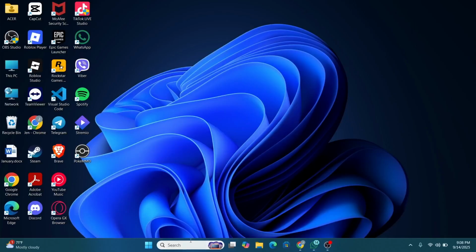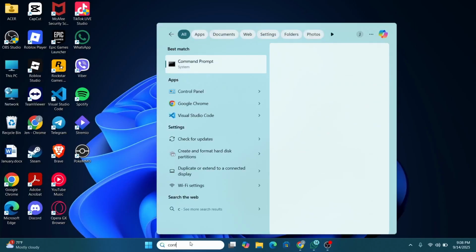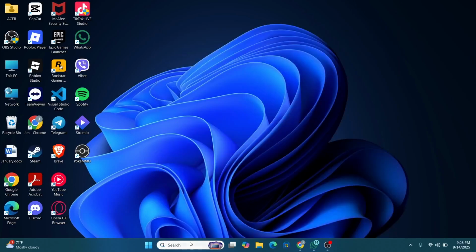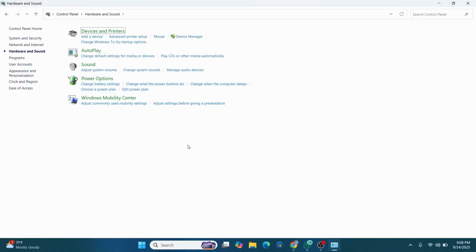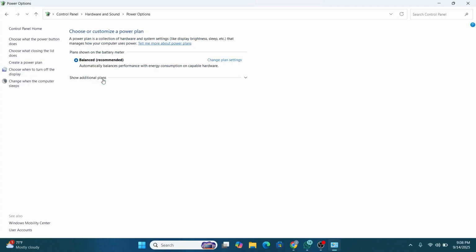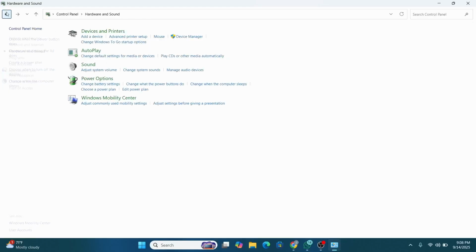Open up your Control Panel and hit enter. From Control Panel, go to Hardware and Sound, this one right here, and open it up. Under Hardware and Sound, find the option for Power Options and open this one right here. After you open it up, you can expand the USB settings if there are any available. Let me just go ahead and see.